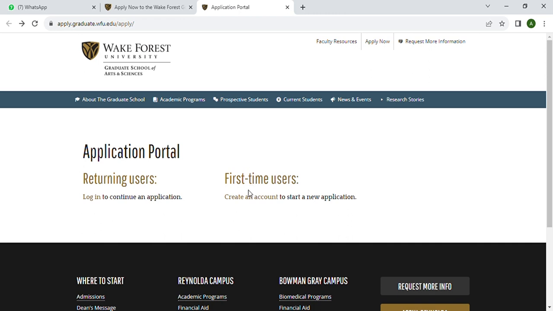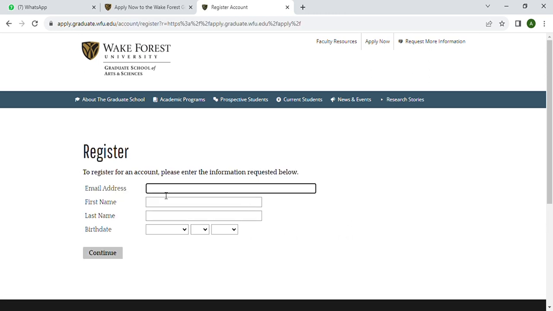We will see how we can fill the form for the Wake Forest University graduate program. For that, first we need to click on create an account, and then we need to put an email address, and make sure you put the email address very correctly. After that, your first name and the last name.